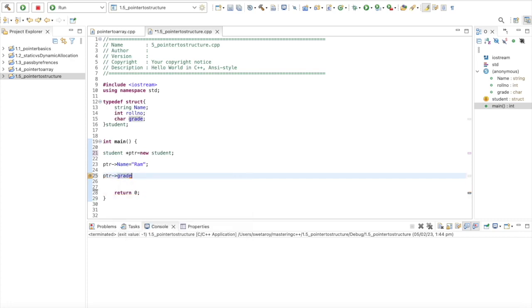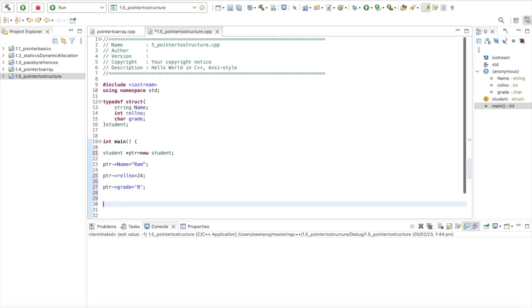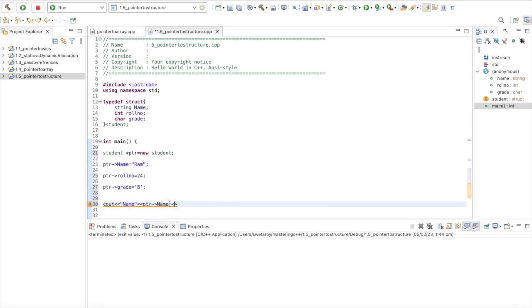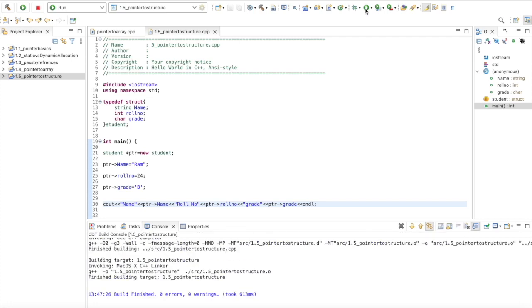So I'm storing its roll number. Its roll number is, let's say, 24. Then ptr->grade, let's say it has scored the B grade. Now we can print these things. So cout, I can print his name. I'll copy this. Then second is his roll number. Now I'll compile it and run this.